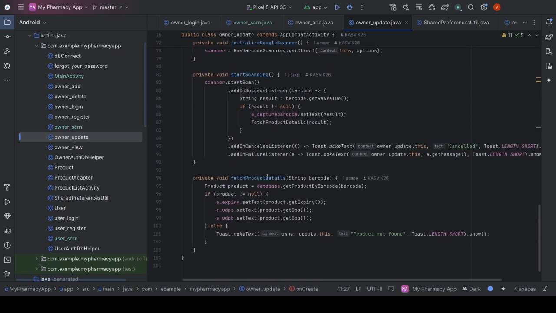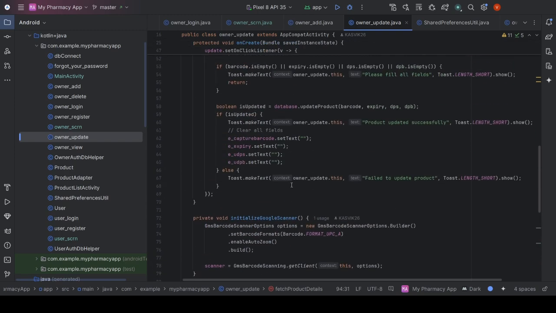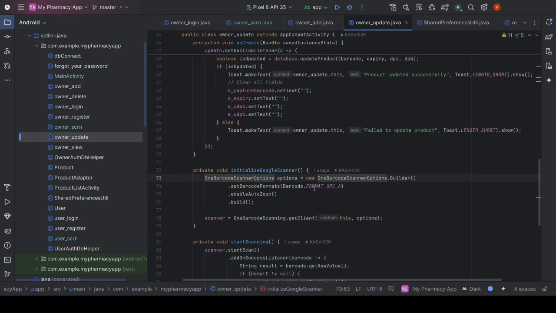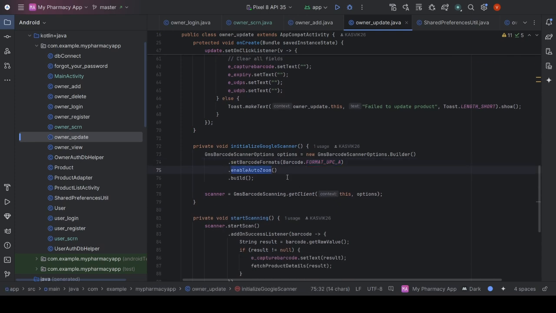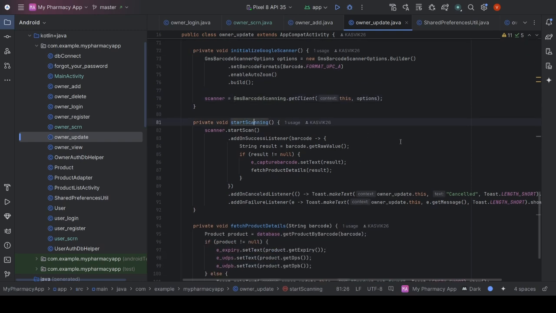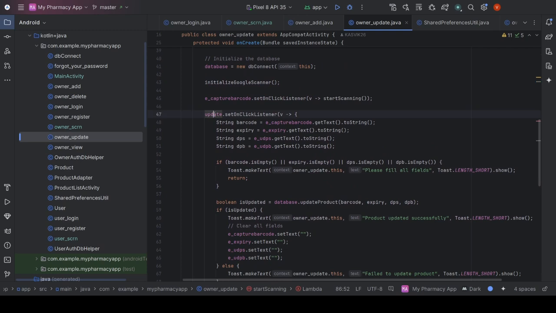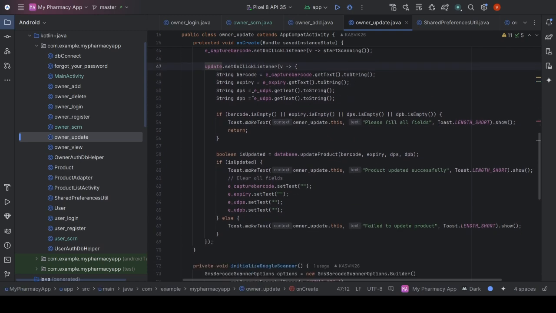Barcode scanner. Like the owner_add class, this class uses Google's ML-Kit barcode scanner. The initialize Google scanner method sets up the scanner to scan UPCA barcodes and autozoom when detecting a barcode. The start scanning method triggers the scanning process, updates the UI with the scanned barcode, and fetches the product details for editing. Product update. Once the owner inputs new product details, they can click the update button to commit the changes to the database.